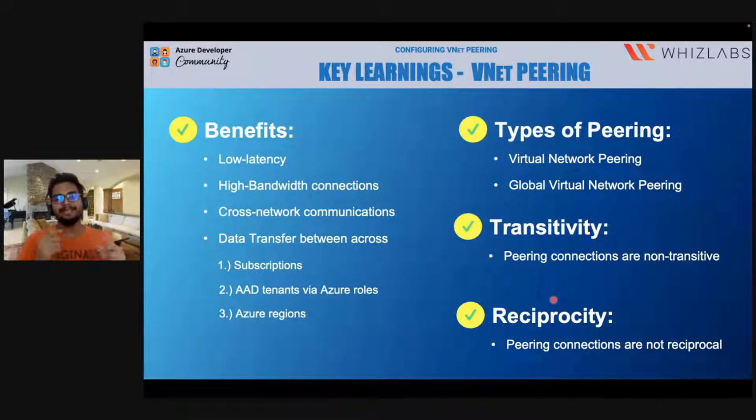Keep in mind that it allows regional as well as global connections. Transitivity is not allowed. Then non-reciprocal: if an A to B connection is allowed, that doesn't confirm that B to A is also able to communicate. So you need to enable that part also.